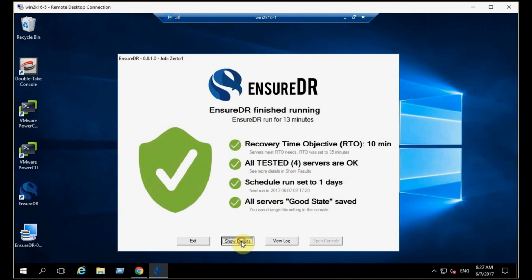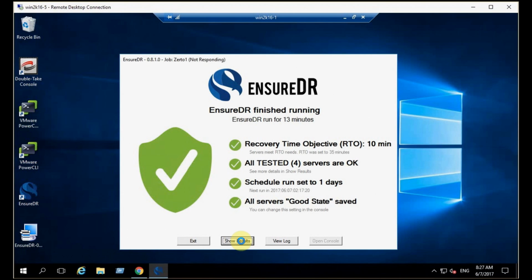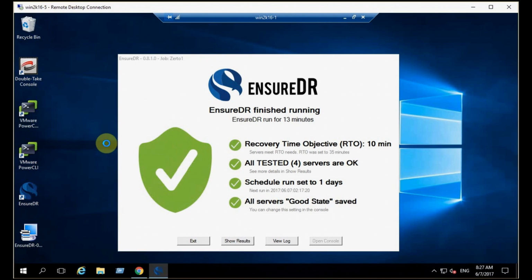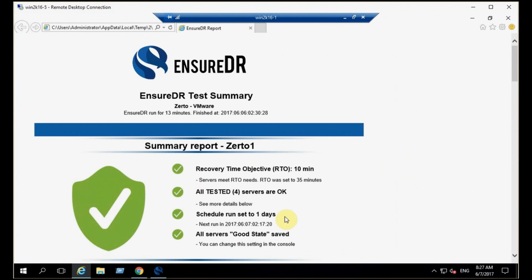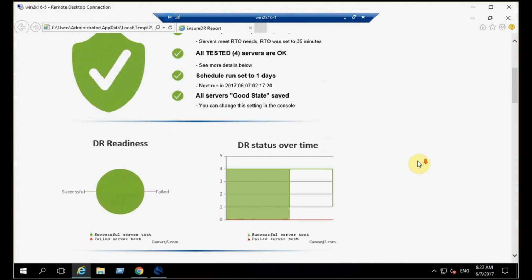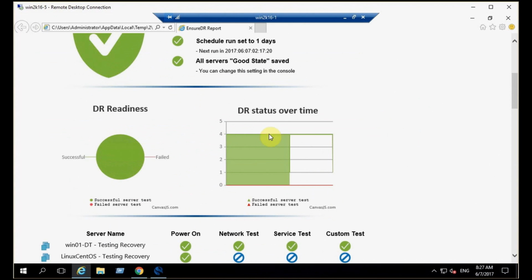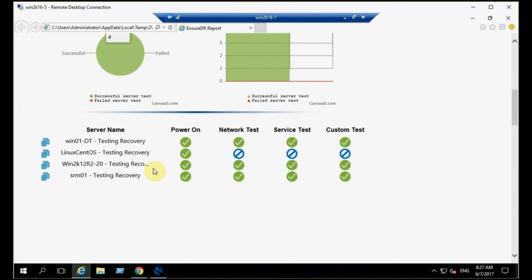You can also press show result, and you can see a more detailed result in HTML format. Let's wait a second to see it. You can see the same result that we saw on the finished screen. If you scroll down, you can see 2 kinds of graph. On the left side, you can see the actual test right now, how many are okay or not. The right side is the test result over time. If we scroll down, we can see the list of servers, the result of the test, the power on, the network, the service, and the custom test.